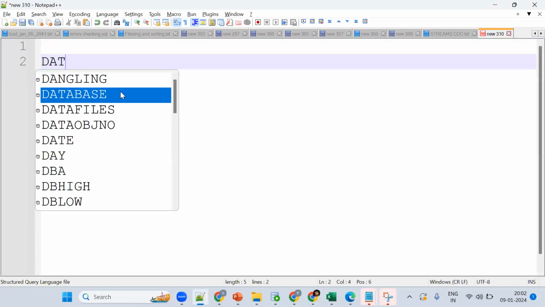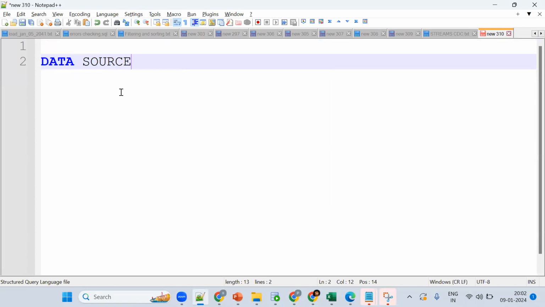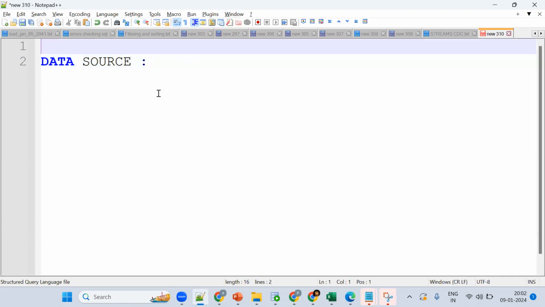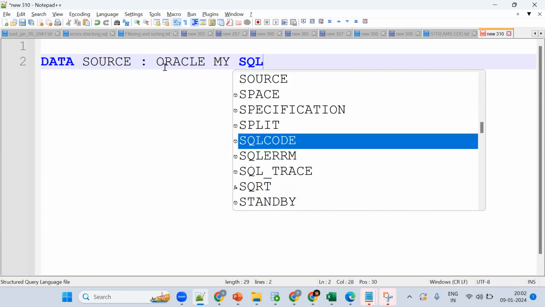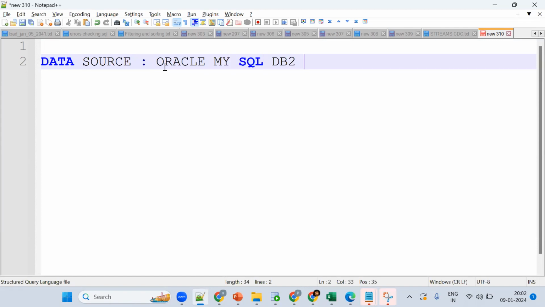Tell me, if anybody asks, what is your data source? Anyone? Tell me. Data source: Oracle or MySQL. Okay, so we should say any database. Oracle or MySQL or DB2, sometimes Teradata. Right now they're trying to migrate from Teradata.